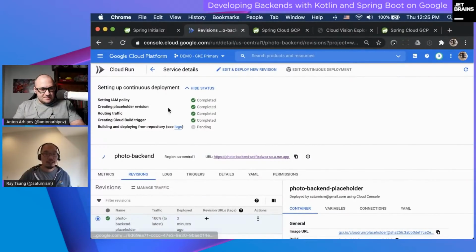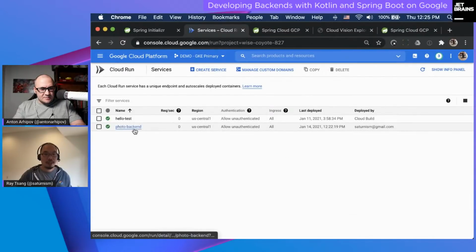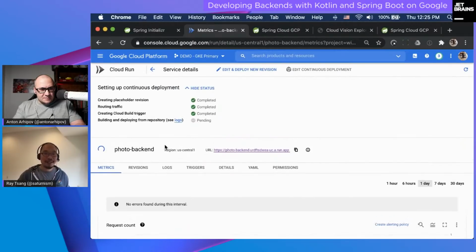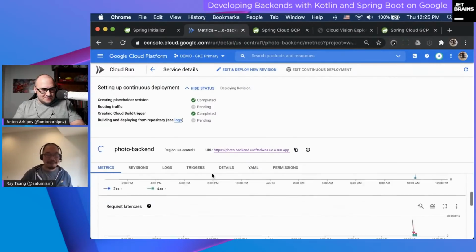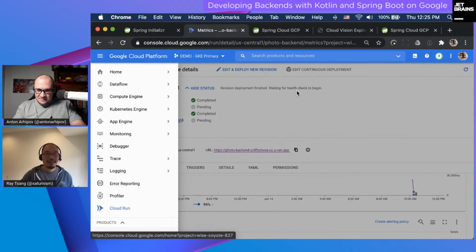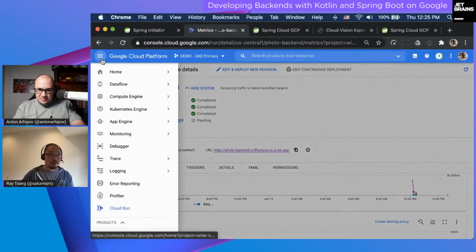On the Cloud Run side, let's take a look to see how this is going. Because it is doing the CI/CD build, it's taking a little time for that to take place, but we will eventually see. Hopefully, by the end of this talk, we get to see at least one of these backends working, right? So I'm holding my breath here and seeing which one finishes first. Okay, so here we can see that revision deployment has finished, and we're waiting for the health check to begin. So that's a good sign for me.